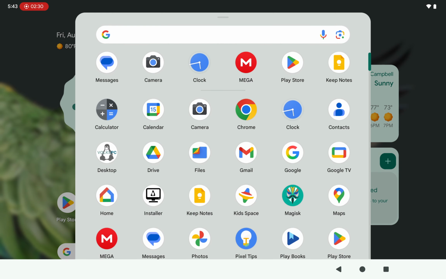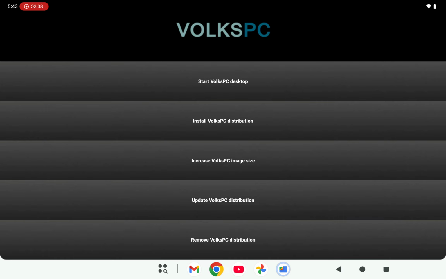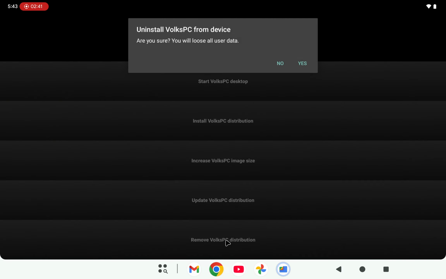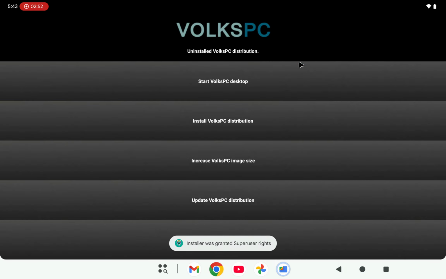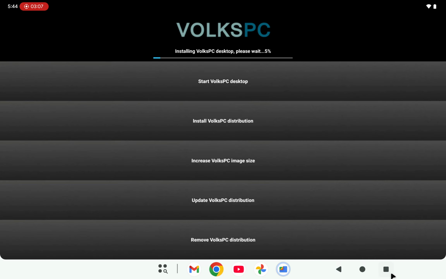Okay, now that you have done that, the whole update process is done using the installer application. So you start the installer application. You can remove the VOLKSPC distribution. Like I said, you can remove it because we have already backed up all our Linux files. So you can click yes. So you uninstall the whole VOLKSPC distribution. You have lost all your old files, and then you can start installing the latest Trixie image. I click yes. This is going to take a few minutes.